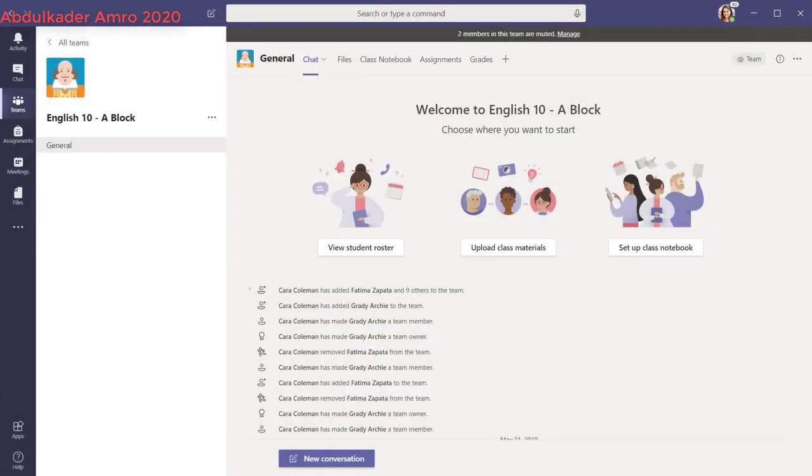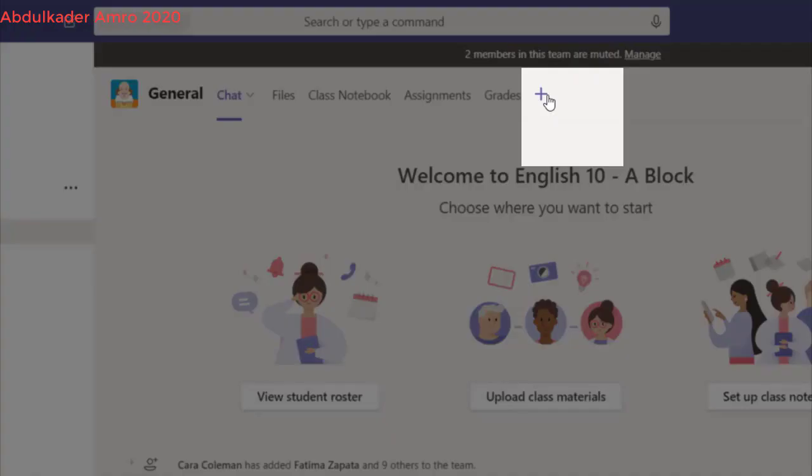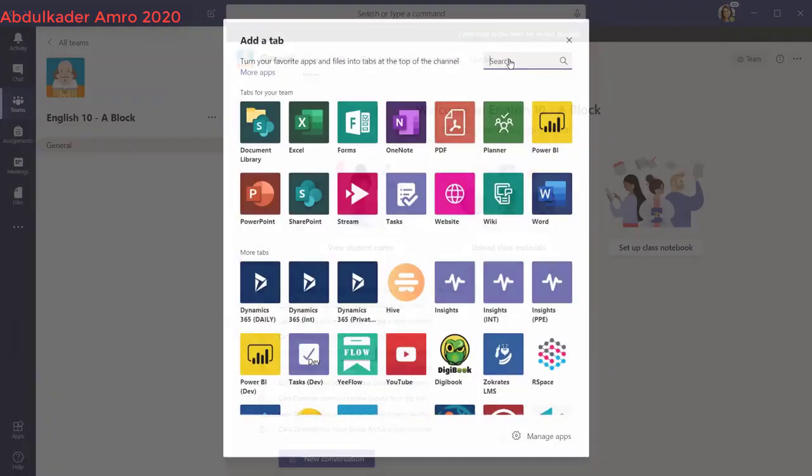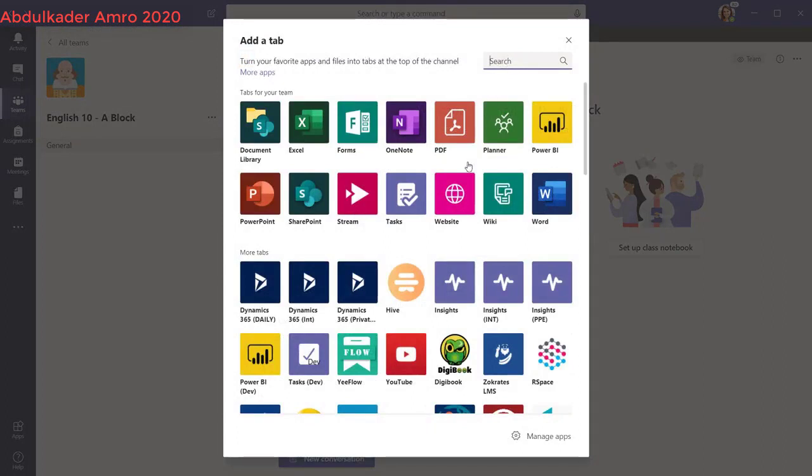You can personalize your team by adding apps so that your staff and students do not have to leave the team to complete their work. To add an app, select the plus sign icon at the end of the other tabs. You will then see a dialog box which has a variety of apps that can be added. Choose the app you want to use.